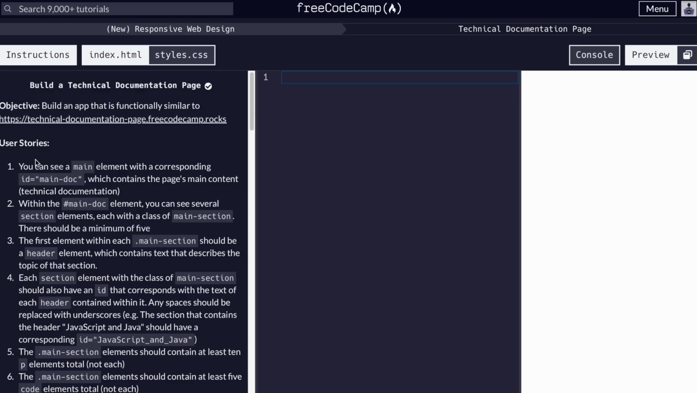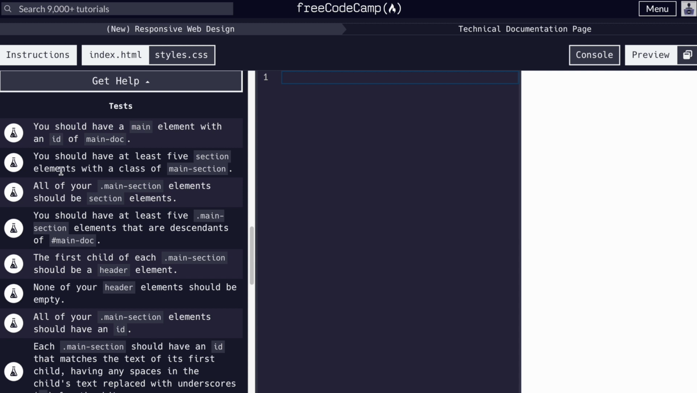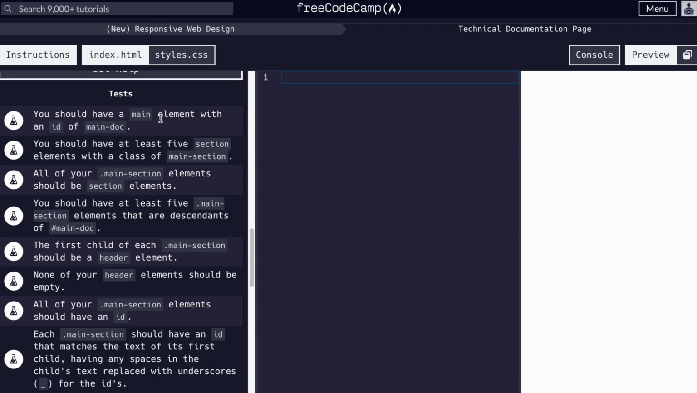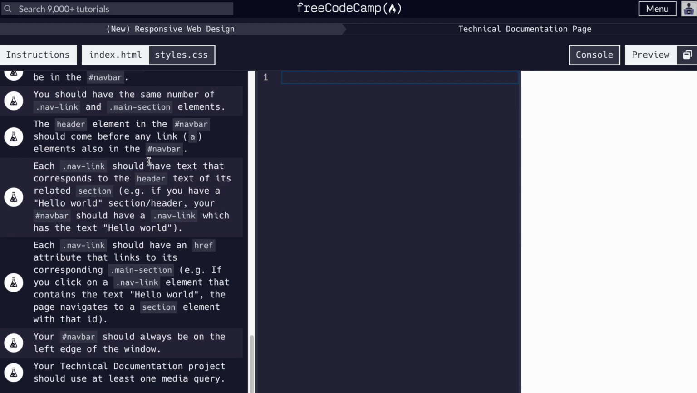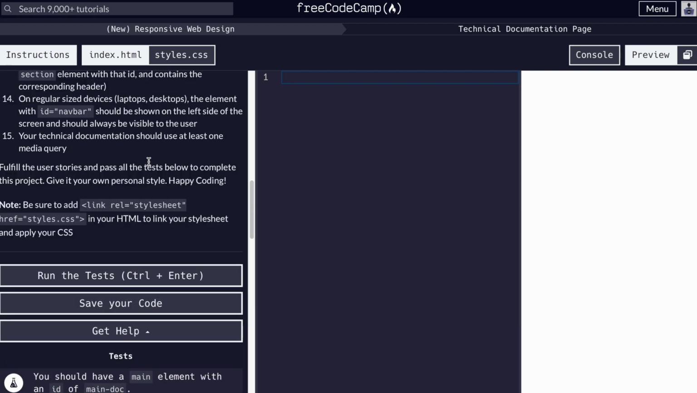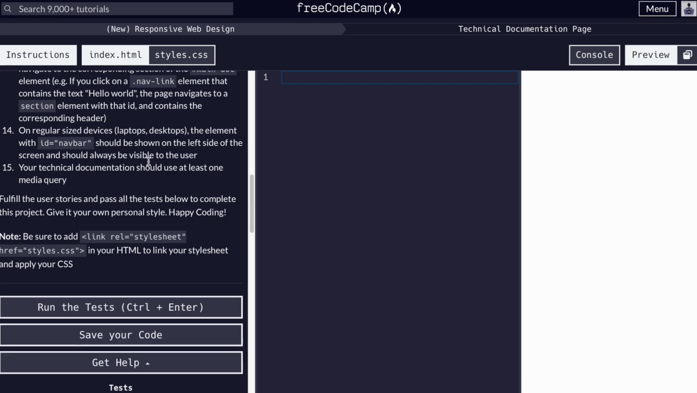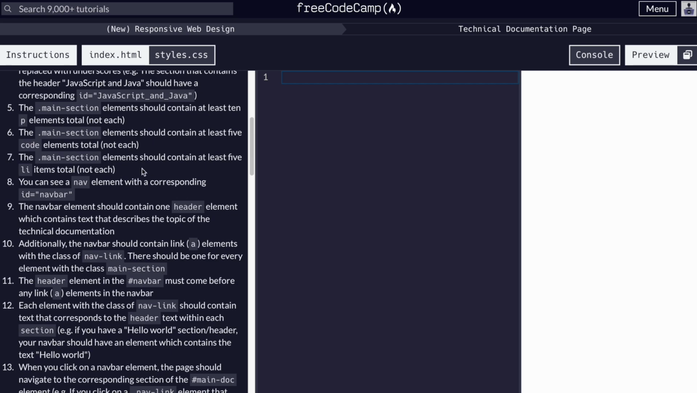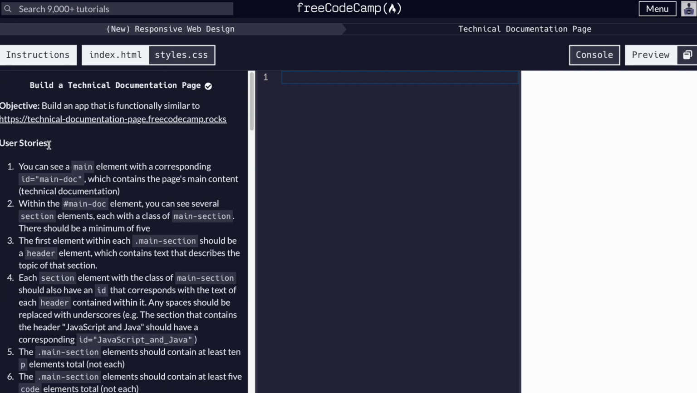Now in terms of requirements, these are the requirements. You should have a main element with an ID of main-doc. So there's plenty of requirements on here, and there's about 15 main steps that they want you to follow, user stories. So let's get started.